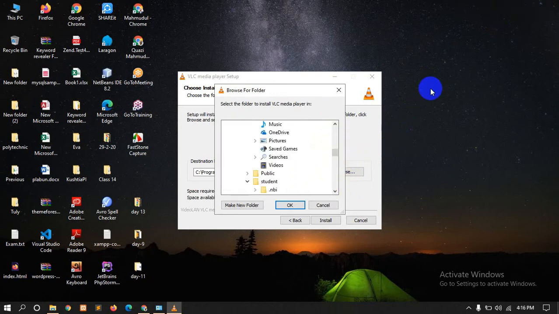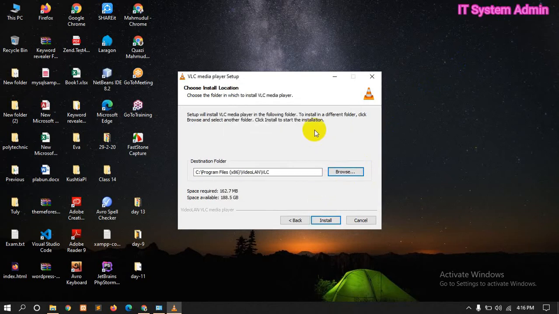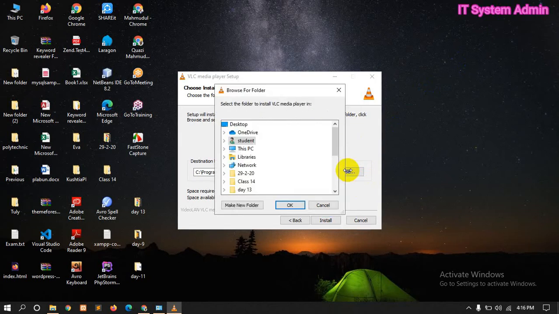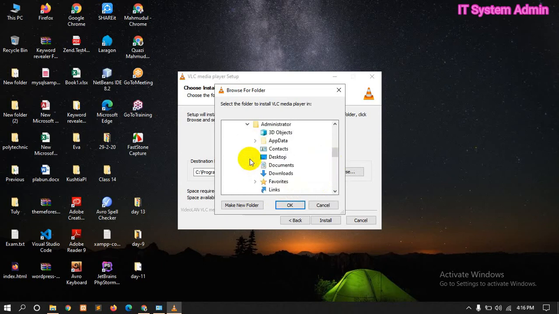Now expand My PC. Go to Local Disk C drive. Now expand Users. Now expand the user folder for which user you want to allow to use this app. I am selecting Administrator. Now look, now I can see AppData.